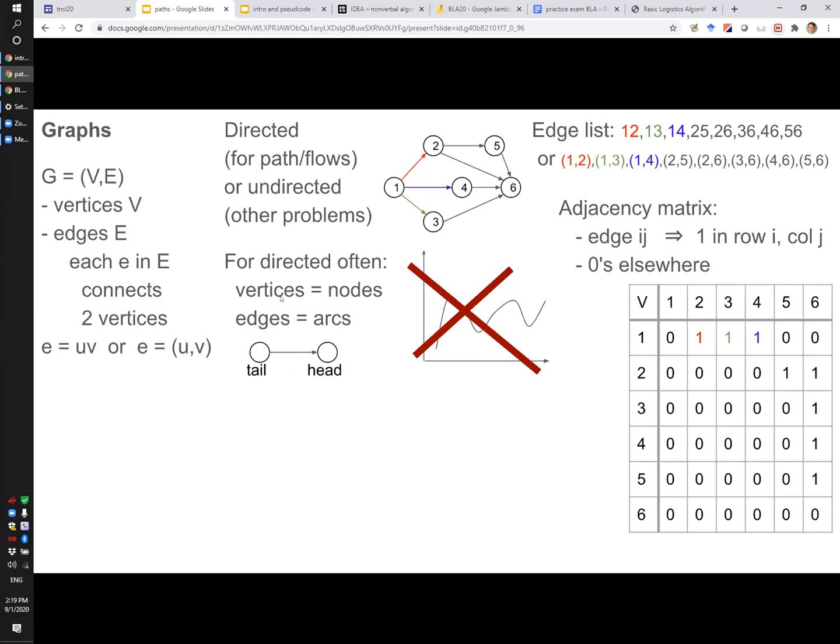And for directed graphs, the vertices are often called nodes, and the edges are often called arcs. It's not wrong to call a node of a directed graph a vertex, or an arc of a directed graph an edge, but sometimes if you really want to make the distinction, then vertices and edges mostly refer to undirected graphs. Nodes and arcs mostly refer to directed graphs.